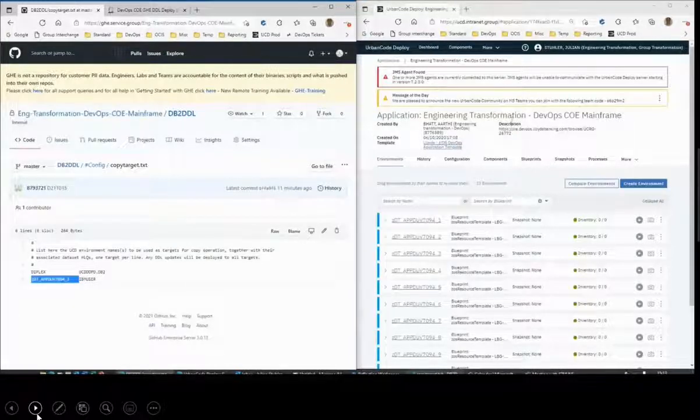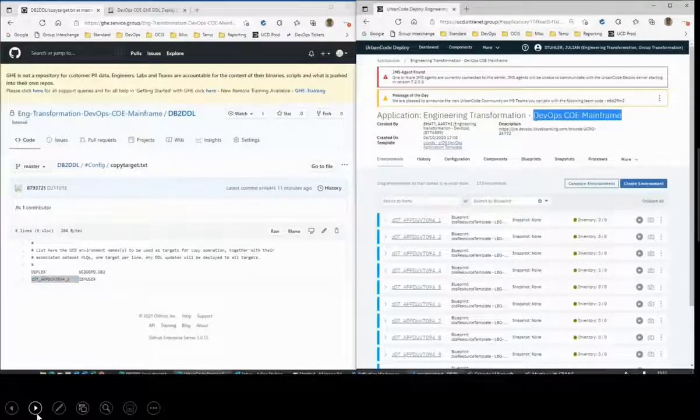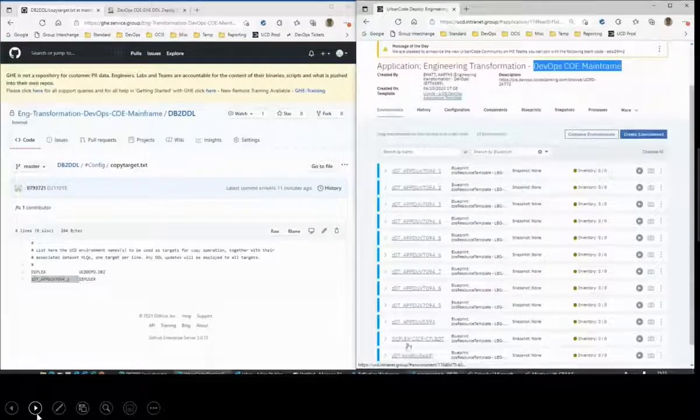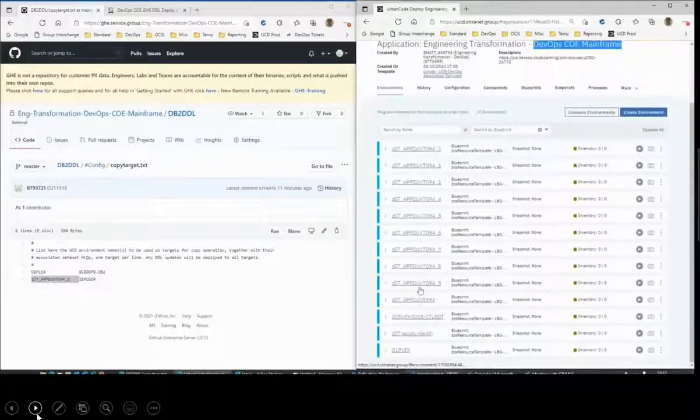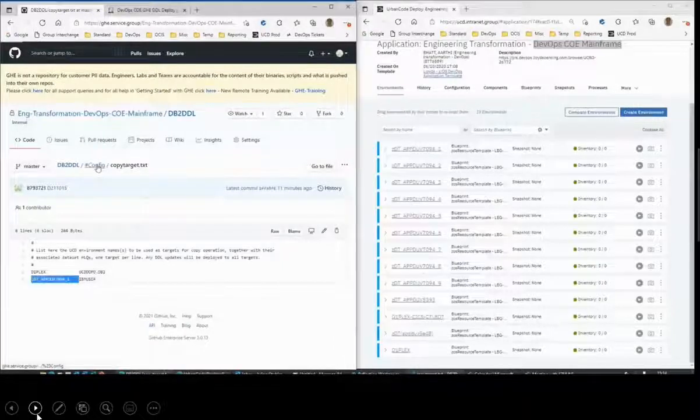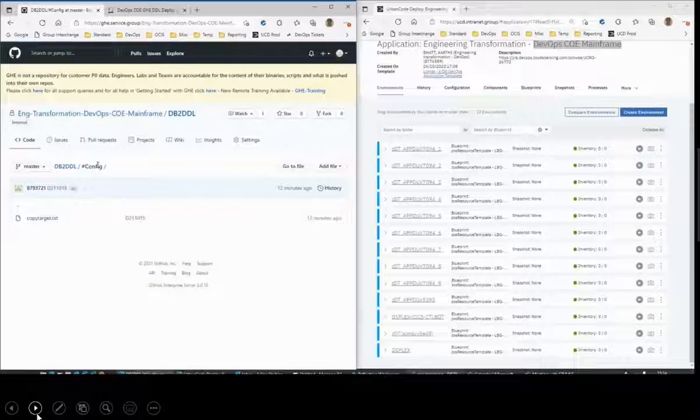And over on the right here, you can see we've got our Urban Code Deploy web interface. And for the particular application we're deploying to, you can see we've got a whole bunch of backend environments here, one of which is the ZDT environment. That's a virtual mainframe environment that we'll be using. And then another is this D1plex, which is a second environment we're using. So that's pretty much what it looks like from the GitHub Enterprise perspective.